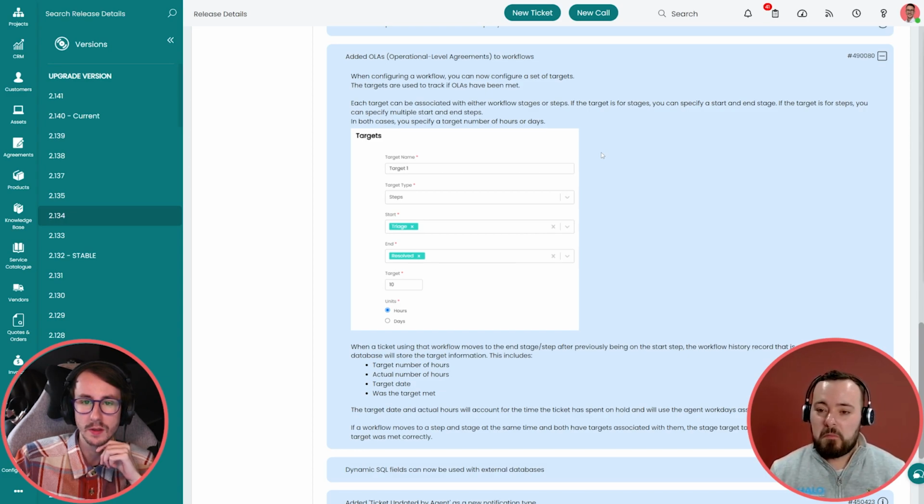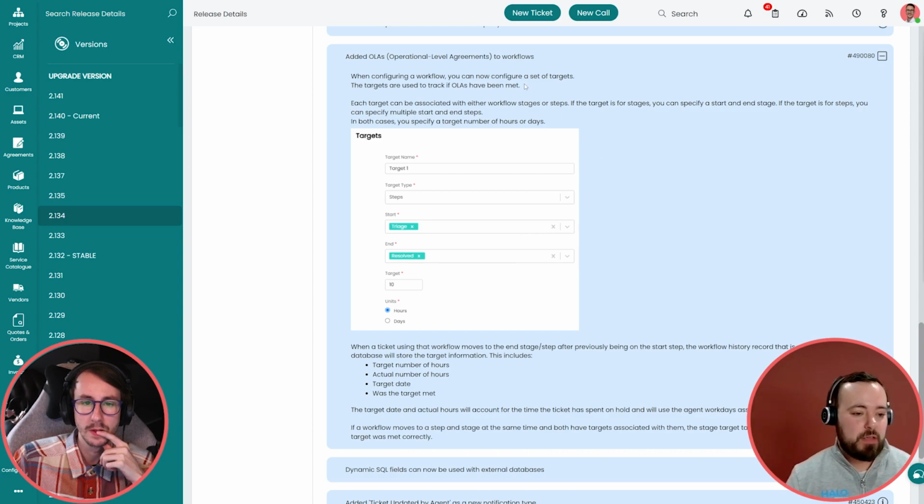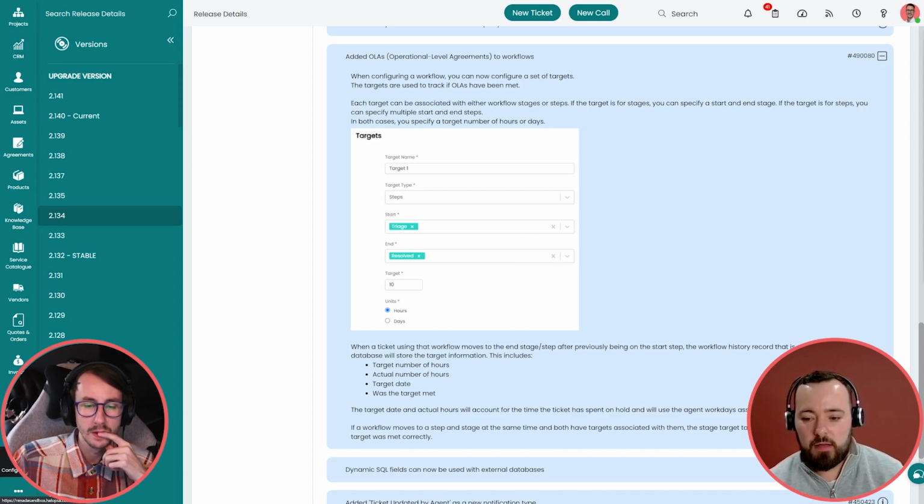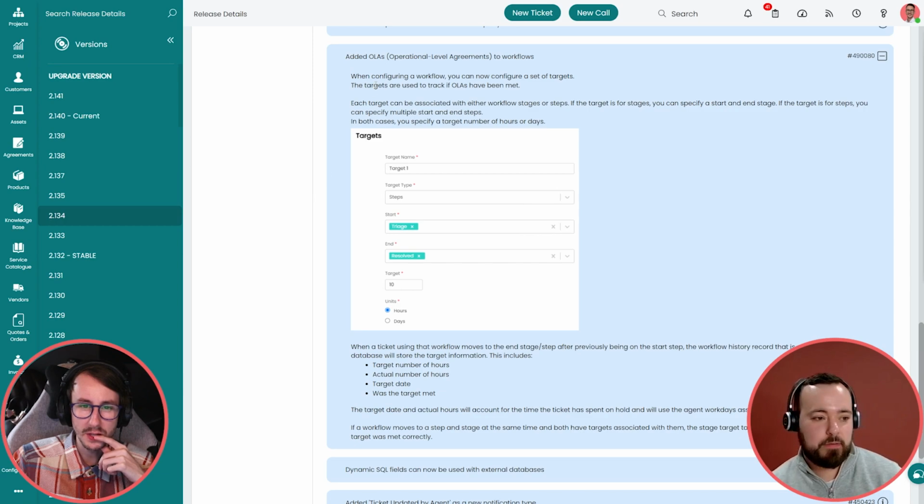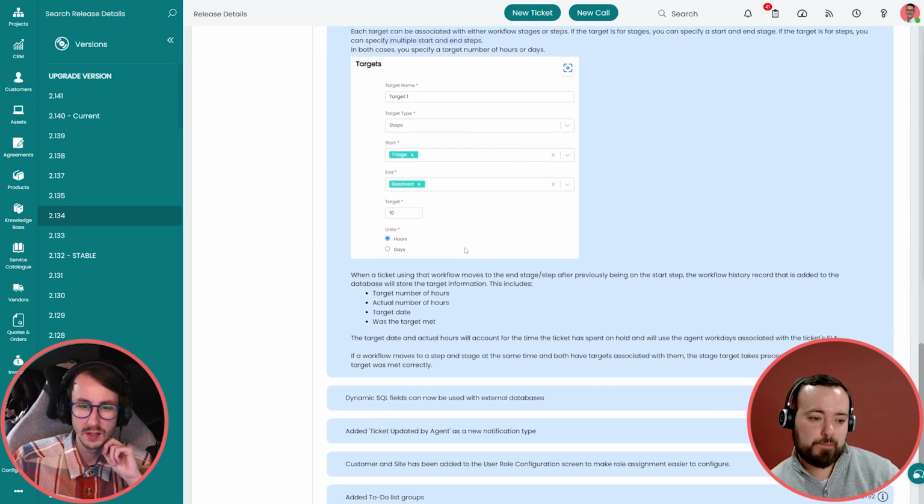So let's go to a workflow. Let's see how easy or difficult it is to configure, very quickly. We can configure a workflow, we can set a target. The target is to track if overlays have been met. Each target can be associated with the workflow stage or step. You specify multiple steps, fine. Particularly when the workflow moves to the end stage or step, we've been assigned, the workflow history is added to the database.